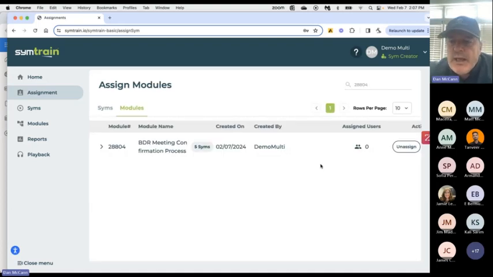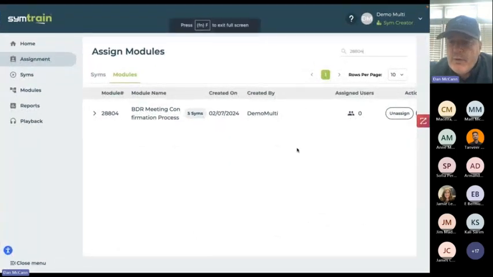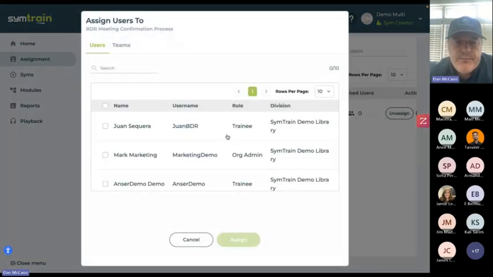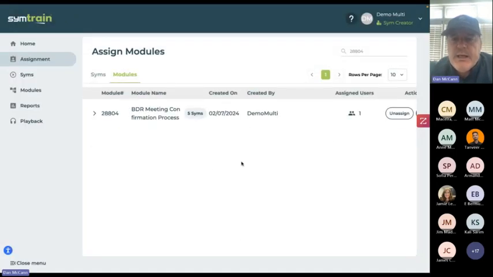I can easily just go ahead and assign this out to whoever needs it. In this case, if I can get off of this thing, there we go. Juan needed it, so I'll assign it out to him. And it's 5 sims that he's going to run. And then when he's done next week, that's it.